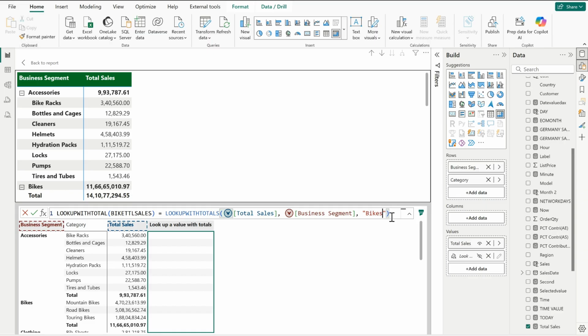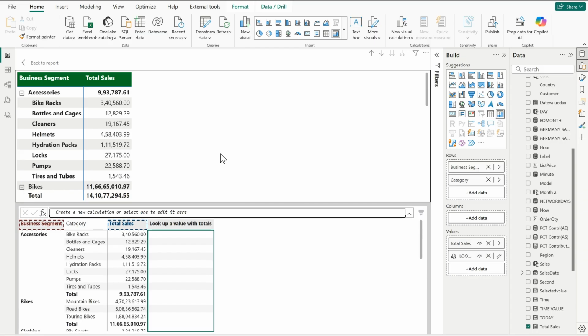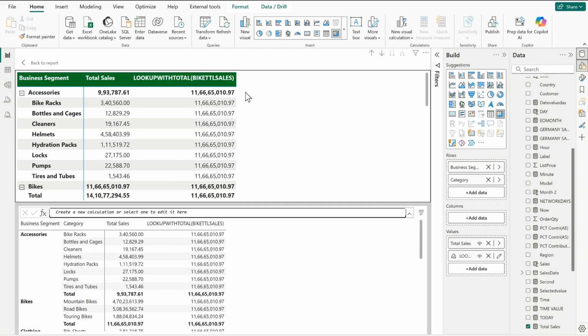Okay, search value should be the bikes. So expression, column name, and search value. Click OK. Now when I click OK, it is automatically calculated. So let's go back.